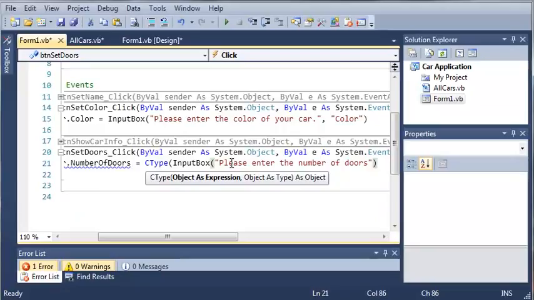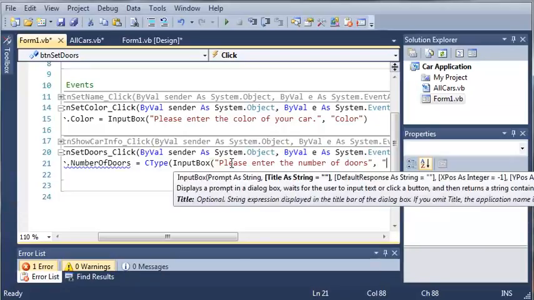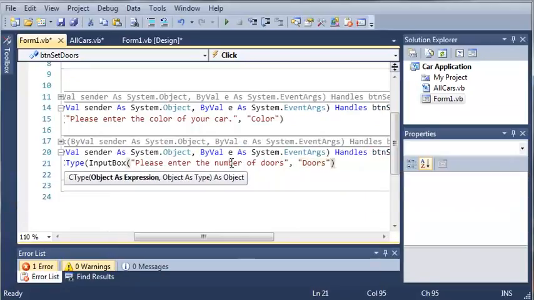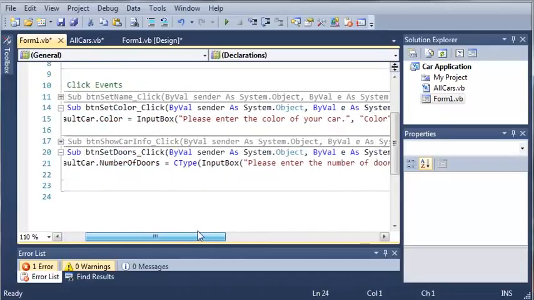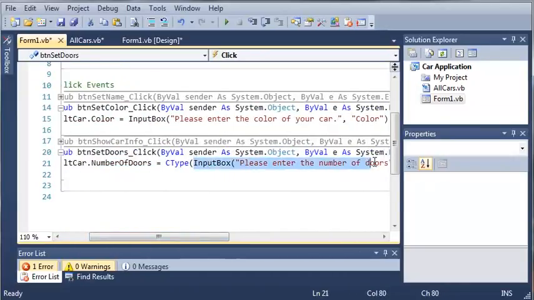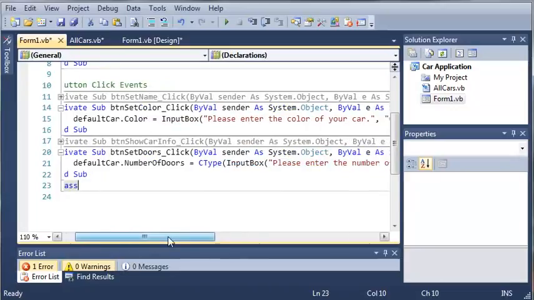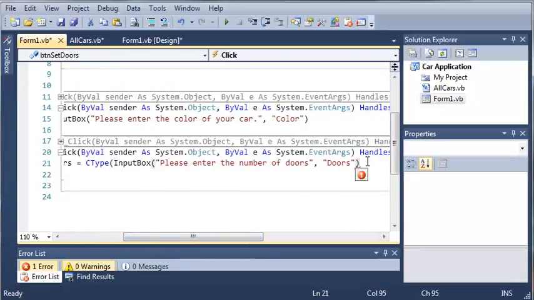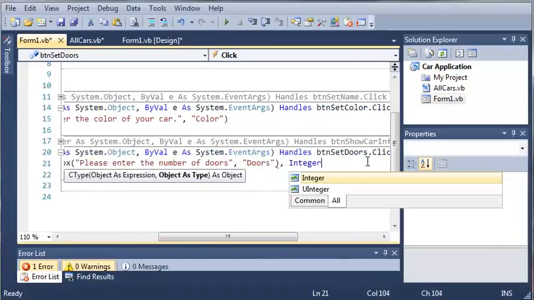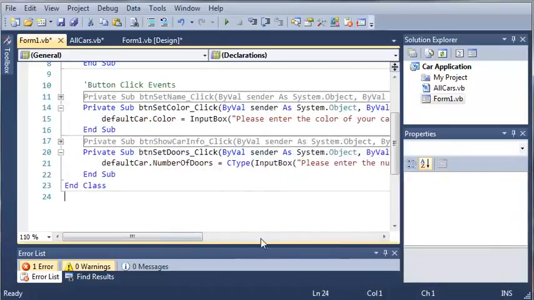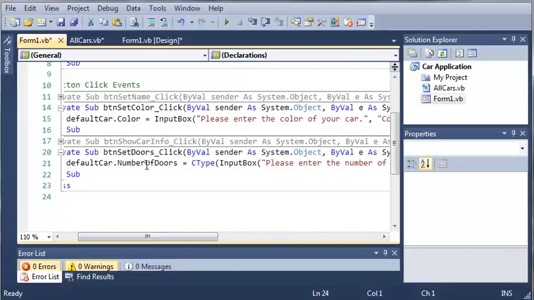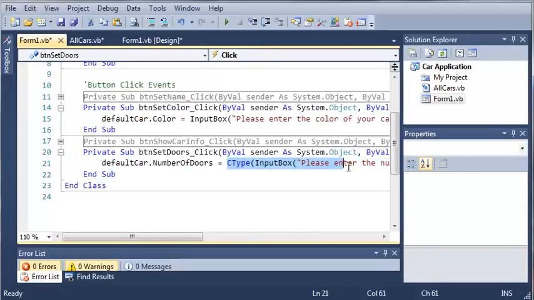When you call InputBox, it's going to return a string value to the caller. So what we're putting here for the first argument is the string that is returned by InputBox, and we're converting a string to the type integer. Now it will set the number of doors. Basically, when you call defaultCar.NumberOfDoors and use the equal sign, it's going to call the set method, and it's going to use this right here as the value.